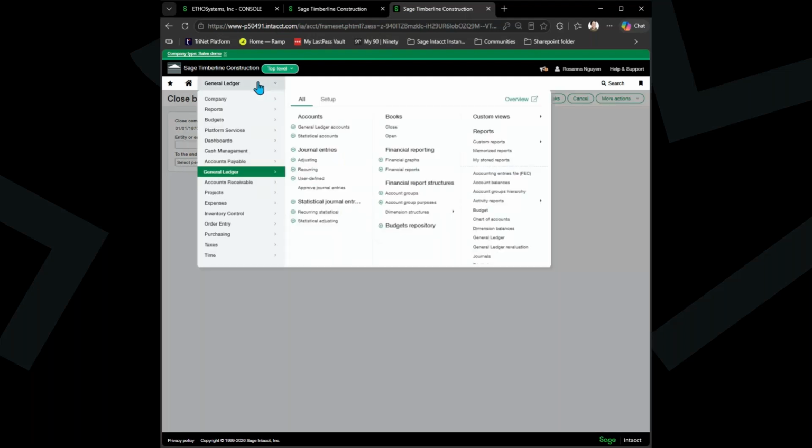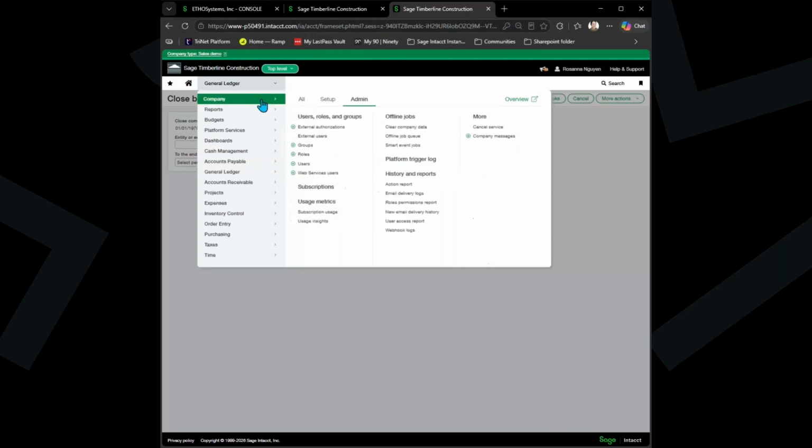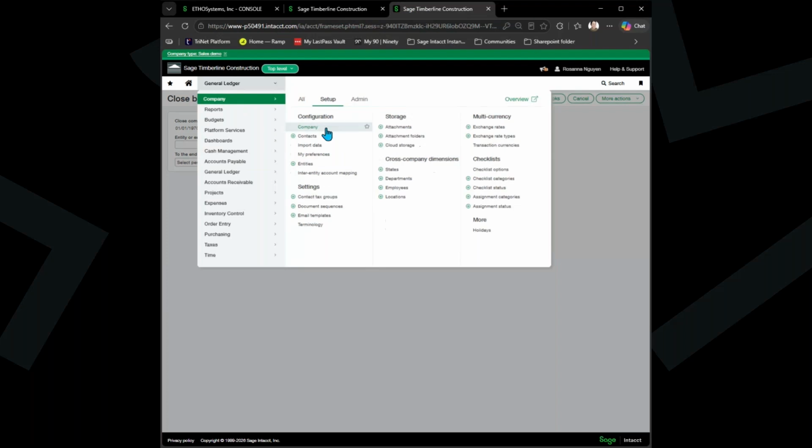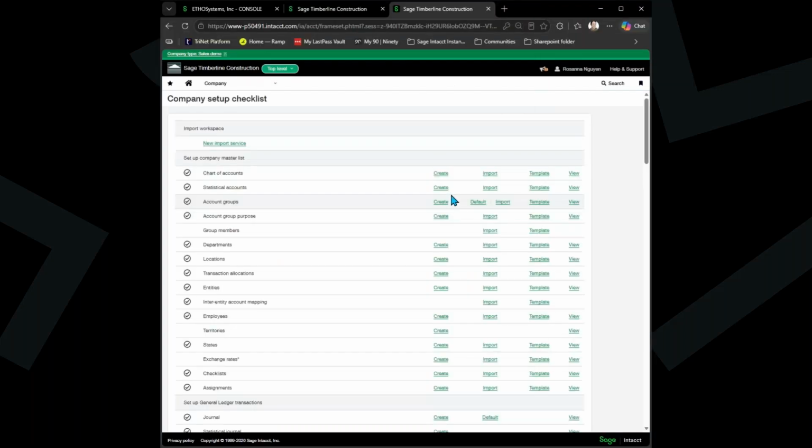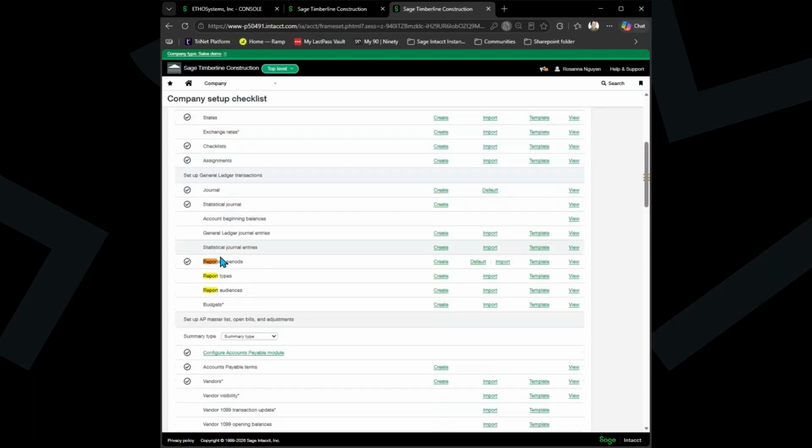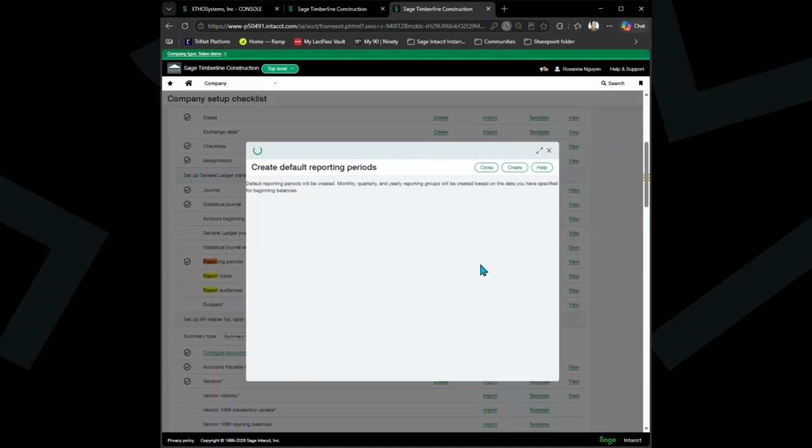you would go to your navigation bar. We would go to Company. We would go to the Setup tab. And we'd go right here to Import Data. I know that might not feel really intuitive to even check there, but this is just where it is. Here I do Control F, and I'm going to look for reporting period. Here it is. You're going to go here, and then you click Default.